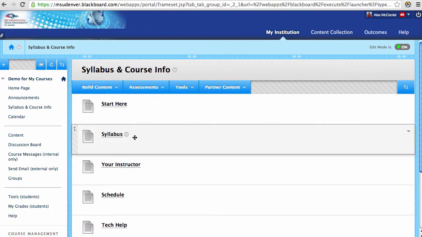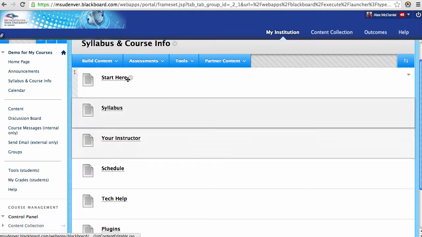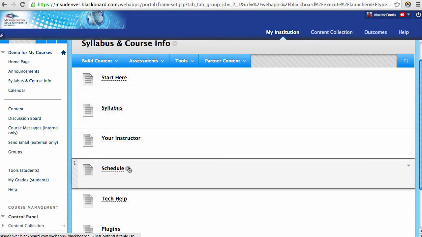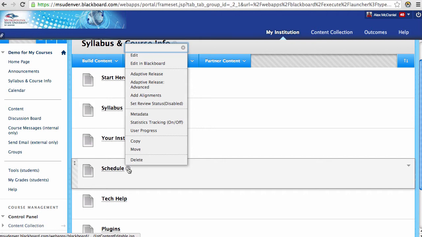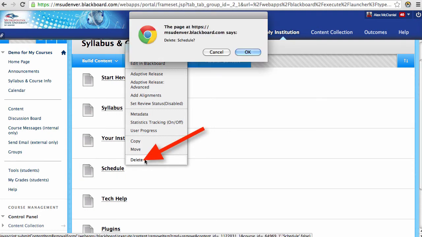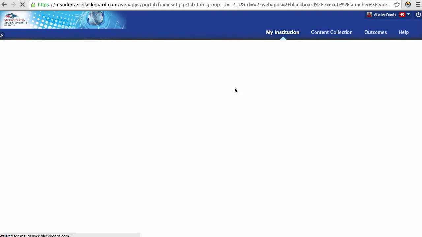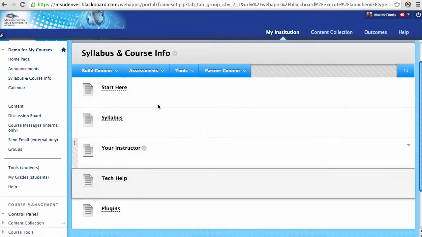If you don't want to use these files, you can simply remove them. So let's say I want to use start here but not the schedule. I have maybe a Word document that I want to upload as a schedule. I'm just going to hover over each item, click on that action link item, and then click delete. And it's going to say, are you really sure? Do you want to delete this? And I say yes, and then it's gone. So schedule is gone now.